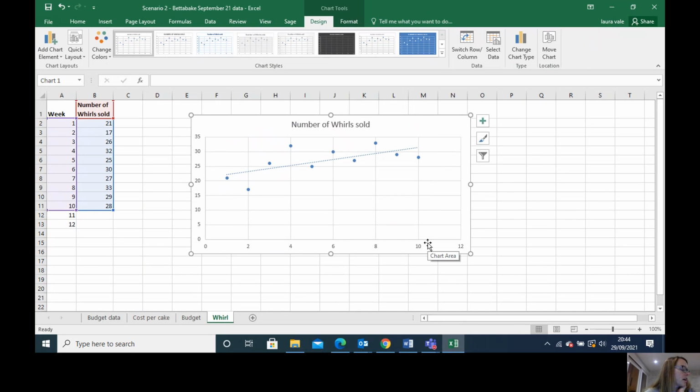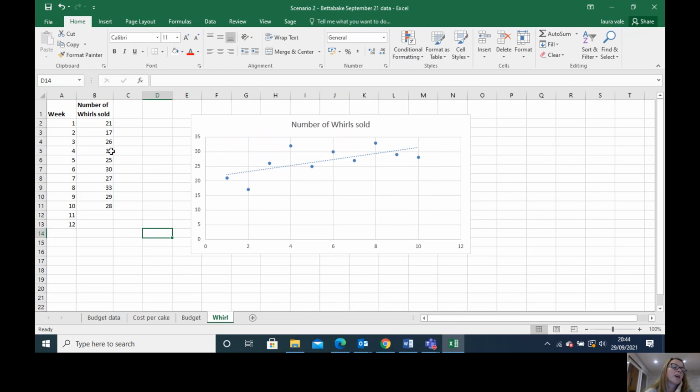Part B, use the forecast function to predict the sales for weeks 11 and 12. So you can see we've got weeks 1 to 10 where we know the actual data. So it's called to extrapolate or forecast what's going to happen in week 11 and 12 if the trend continues, right? So it's telling us to use a forecast function.